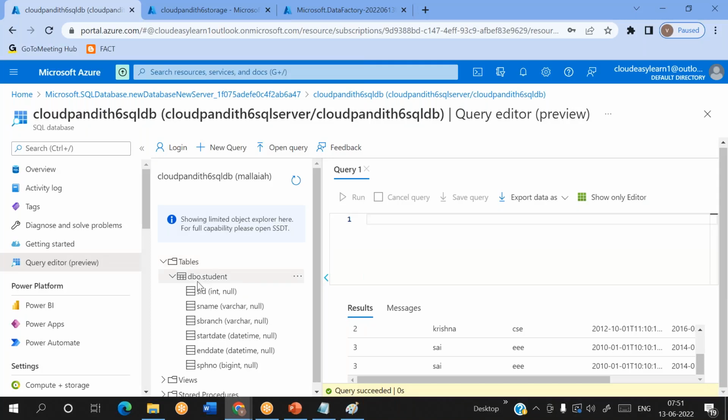If you observe here, before student there is dbo dot. What is dbo? Does anybody have any idea? Database object? That is called a schema. Whenever you are creating a table, if you are not specifying any schema, the default schema is dbo. Why do we maintain schemas?